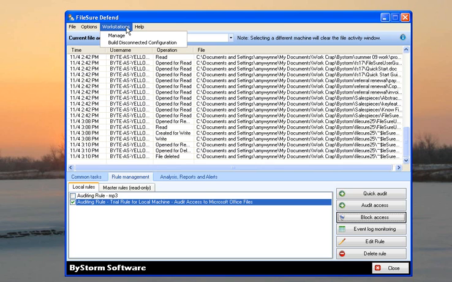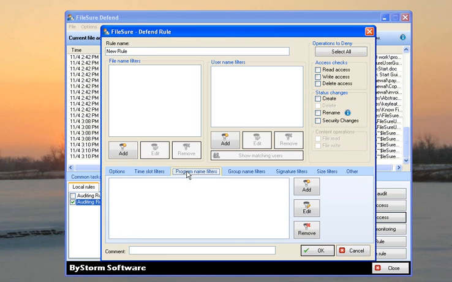Another cool thing about FileSure is that you can watch the watchers. You can audit or block access by administrators. And when you know what programs are being used to access files, that's right here in the program name filters, that's how you can catch or completely stop malware.